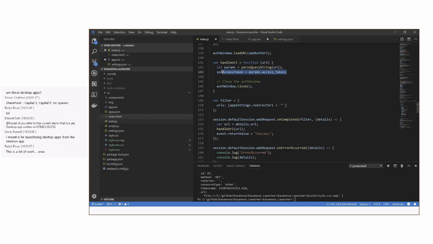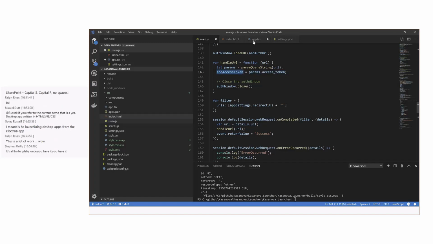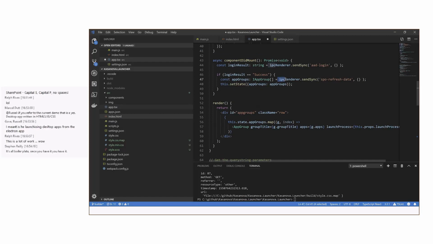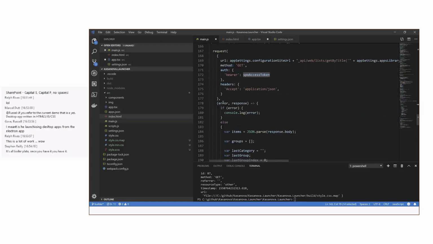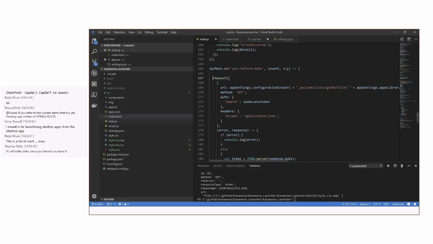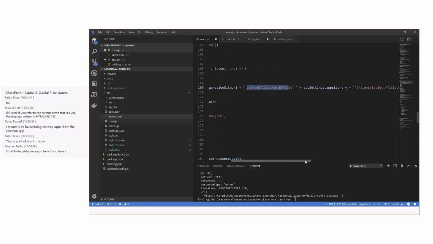And in fact, we store the access token in a global variable that we have, so that later on we can say, okay, still using the inter-process communication, call the SPO refresh data action. And again, we have another event on this side, which will be fired, and we will make an HTTP request for the URL of SharePoint Online, for the REST APIs of SharePoint Online, to get the specific list that we have in target and the items in that list.